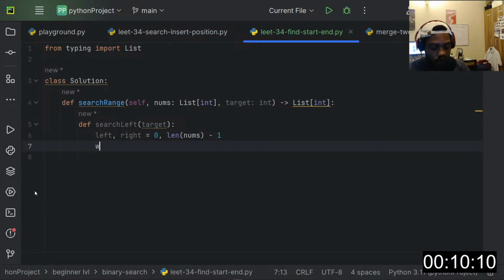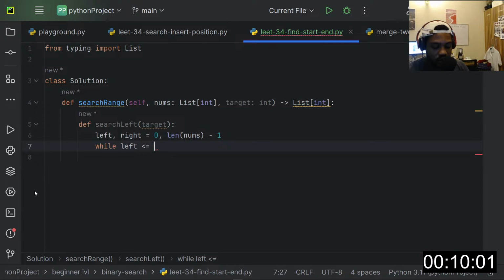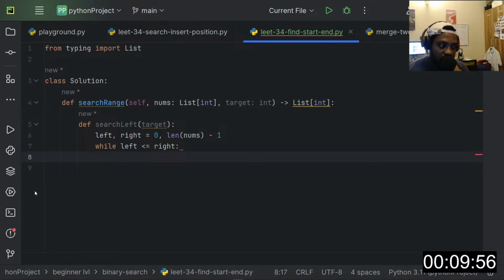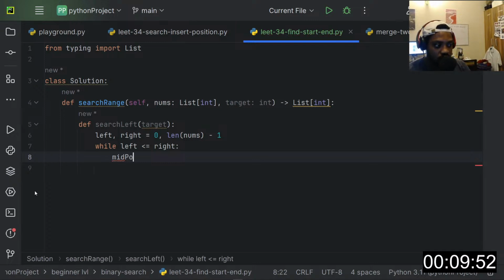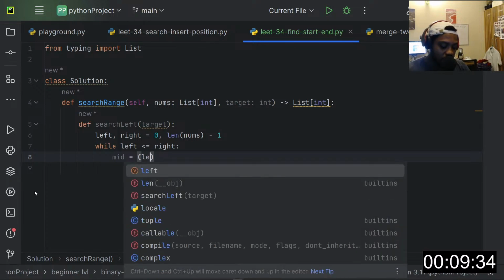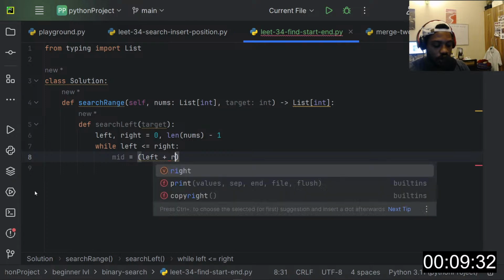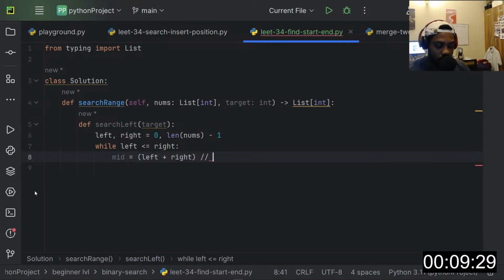So we'll run a while loop. This is just a basic implementation of a binary search. So while left is less than or equal to right, then we'll find the midpoint. Midpoint, I'll just call it mid, is going to be equal to left plus right divided by 2.